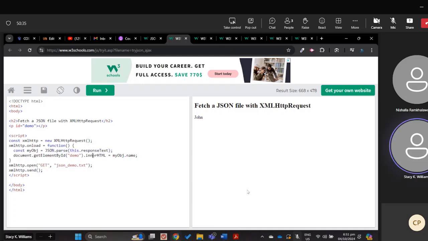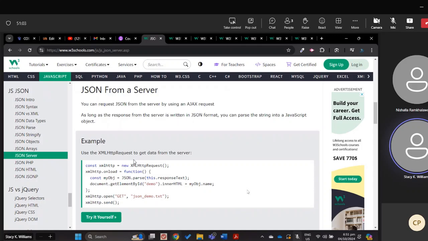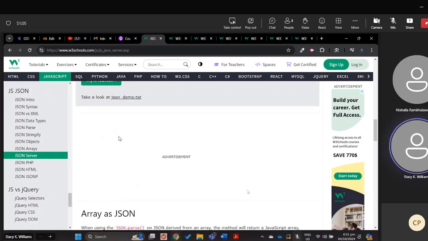And then we're going to simply echo or print the name here, because once you parse it, it becomes the object. It converts it into an object, and then you can extract the value. All right, XML.open get JSON demo text. So it means you're going to go and get this text, JSON demo text, and then you're going to send. All right, so let's look at our Ajax, and we'll see a little more.